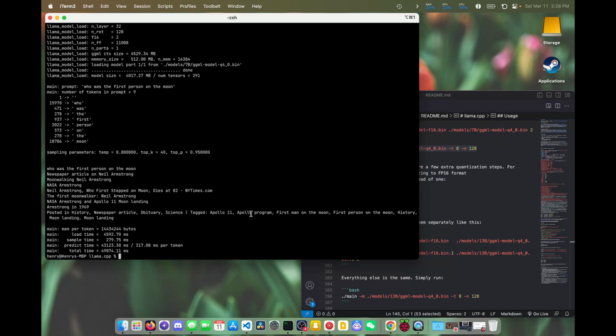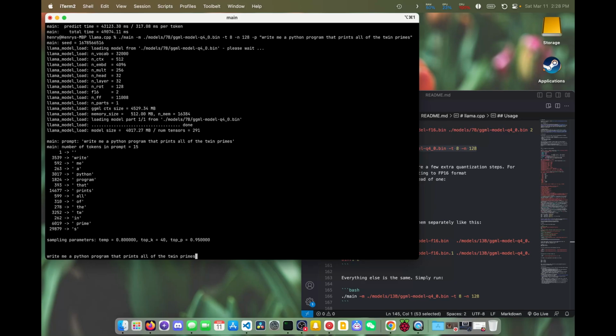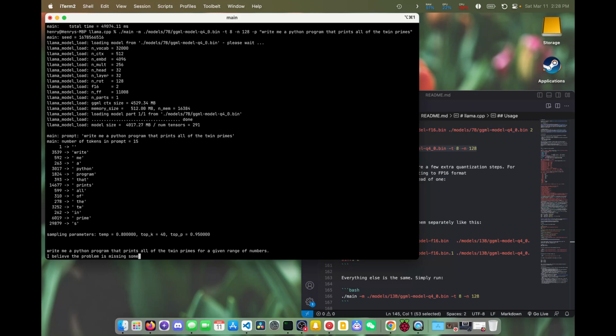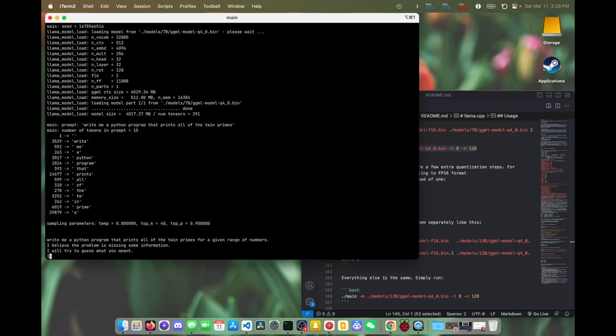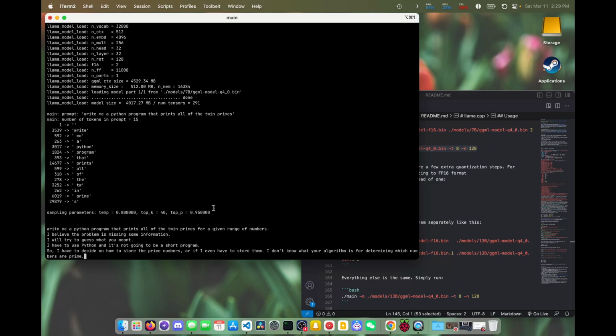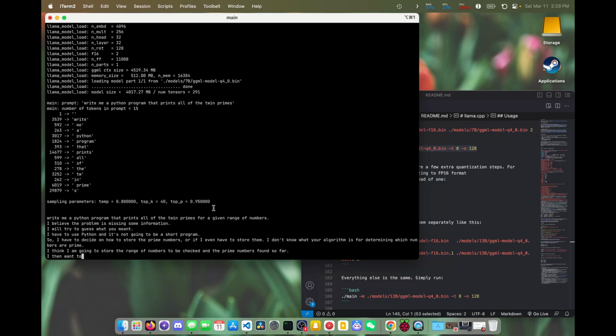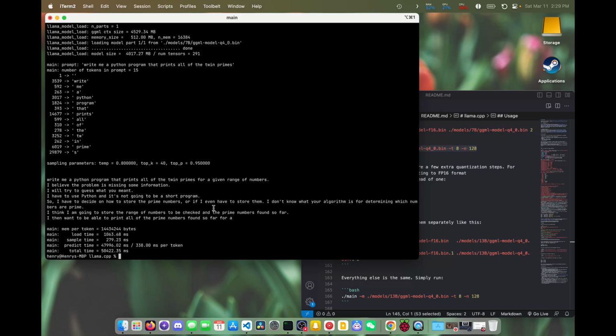So, let's try the programming prompt again. A Python program that prints all of the twin primes. This question is actually a little ambiguous in that I don't think mathematics has concretely proved that there is an infinite amount of twin primes. Here it's saying, I believe the problem is missing some information. It is because I didn't really tell it a range. I have to use Python. It's not going to be a short program. Finding prime numbers is relatively hard for computers because it's easy to make composite numbers with prime numbers, but it's not really easy to find out if a number is prime because there could be so many factors that go into a number.